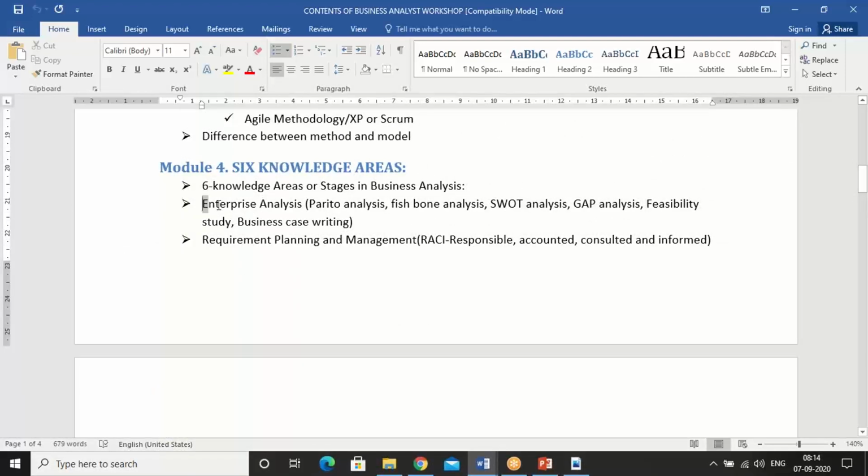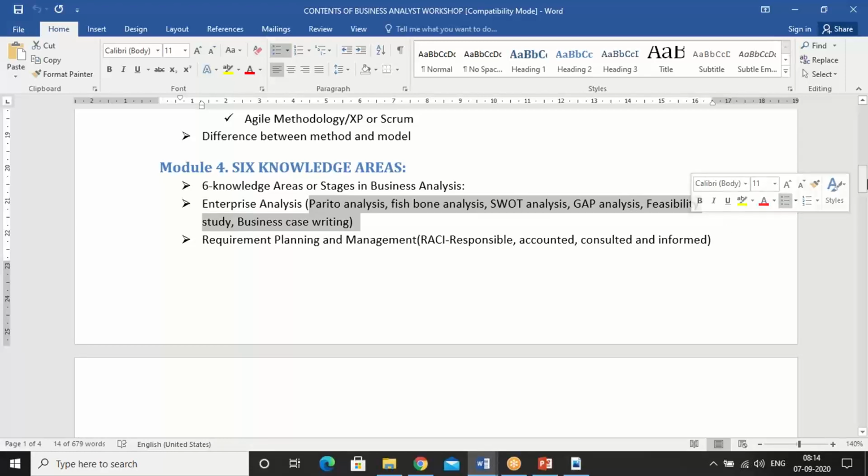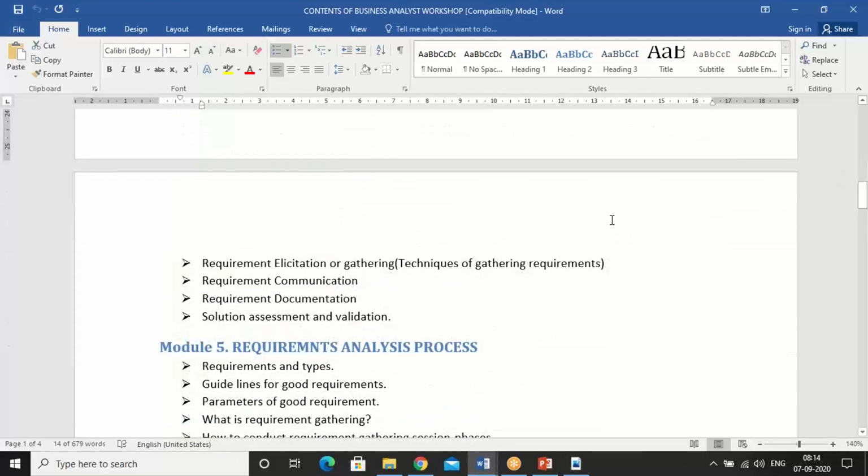The first one is enterprise analysis techniques. Here I am going to explain you about Pareto analysis, fishbone analysis, SWOT analysis, gap analysis, feasibility study, and business case writing. Then next one is requirement elicitation or gathering techniques. As I said, I am going to explain you about 10 requirement gathering techniques that we are going to see in module number 4.